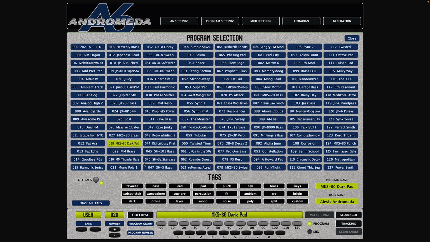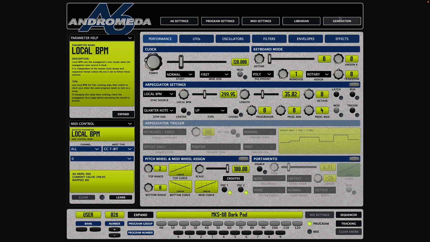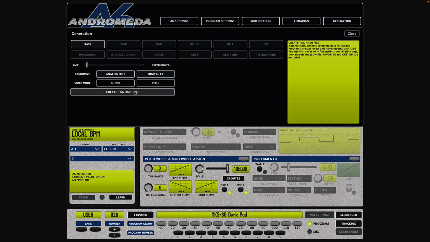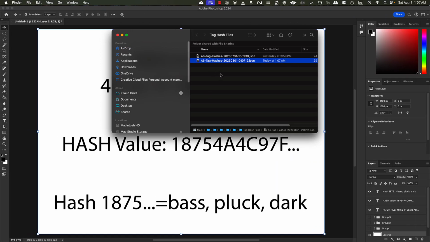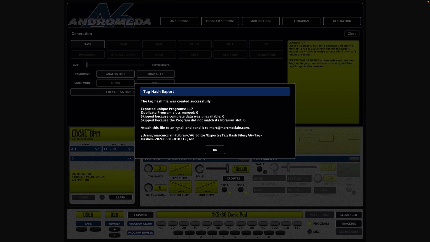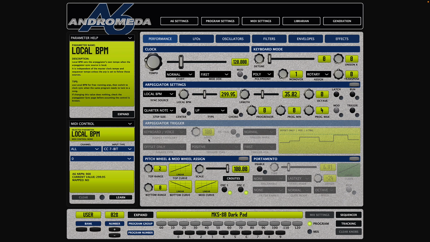So I appreciate your time doing this. There's a pad. But once you get all this done, you can turn this off. Go to generation and click the create tag hash file. And then it will give you a file name. This one's only like 25 kilobytes. It'll give you a readout, and it'll tell you the email address to send it to and where the file's located. So I look forward to seeing everyone's tags.